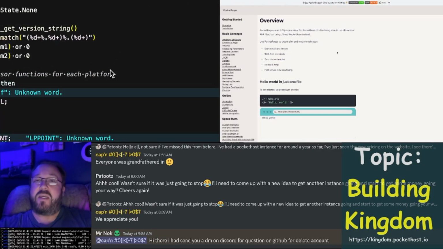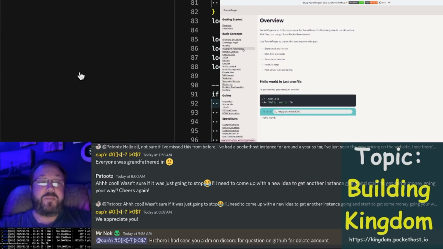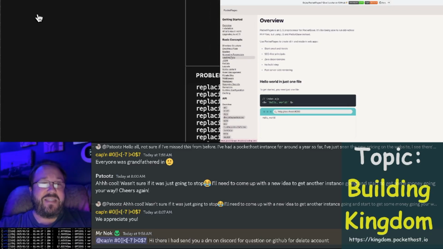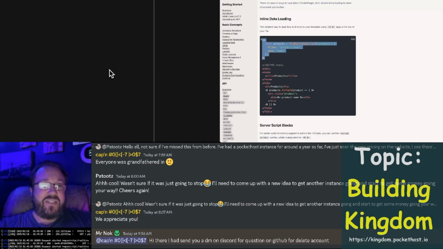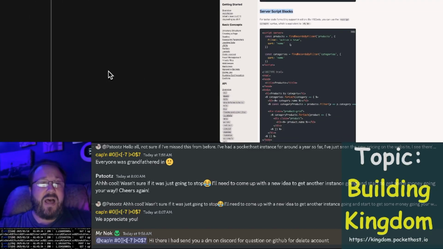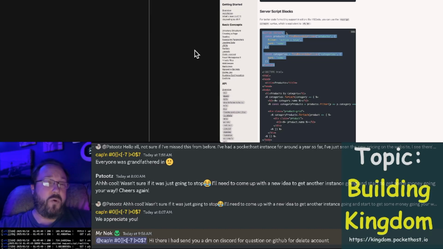So we've been using Pocket Pages to build the Kingdom app. There are a few new documentation feature updates to Pocket Pages that I wanted to review today. The first thing I want to talk about is that loading data has been vastly improved. We've always been able to do inline data loading right in an EJS page, but I've never been super happy about that because the code formatting doesn't work well with VS Code. So today I came up with this new idea called server script blocks, and it's equivalent syntax in the end, but this markup style works a lot better with VS Code and prettier formatting tools.